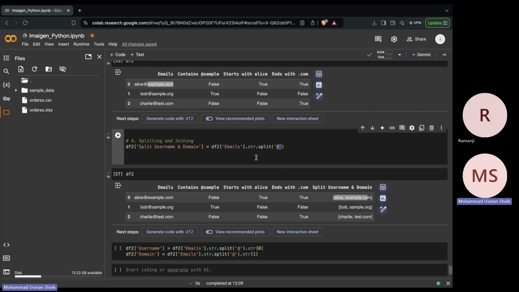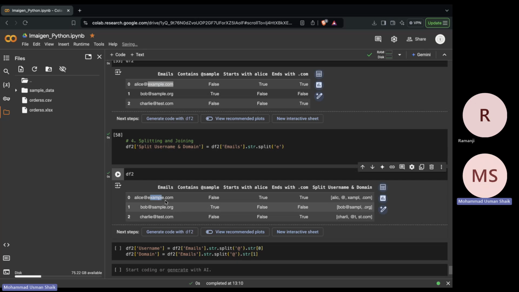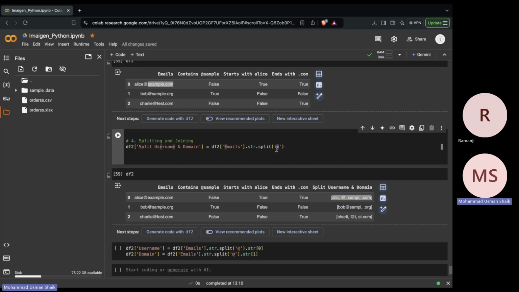Let's say we want to separate it based on E. Now let's see what it does. It checks whether E is present. Based on this E, it splits the previous section, which is ALIC, and the section after, which is at the rate. Then it sees another E and again divides the previous section and the next section, until XL. After that it sees E again, and separates the previous and next sections again.